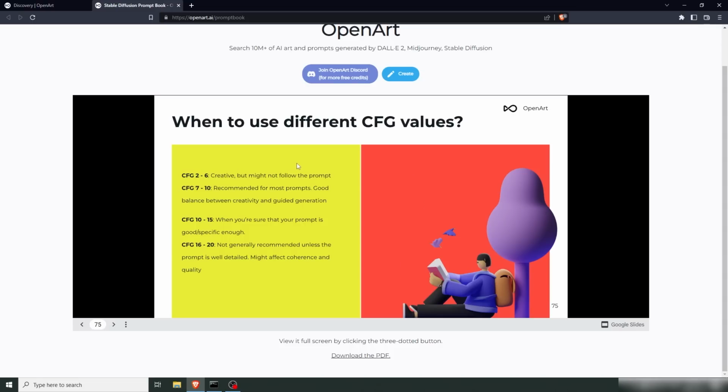Important tips. Let's see, when to use different CFG or scale values. Creative might not follow the prompt. I can't see any reason to use a scale this low, because when would you want a randomized image? Then you might as well just put no prompt in, I guess. 7 to 10, good balance between creativity and guided generation. Great, when you're sure that your prompt is good and specific enough. 10 to 15, fair enough. Sure, I agree. Just stick to 7 to 15.